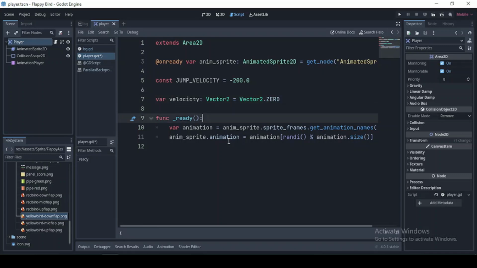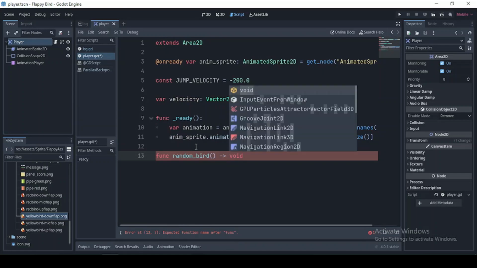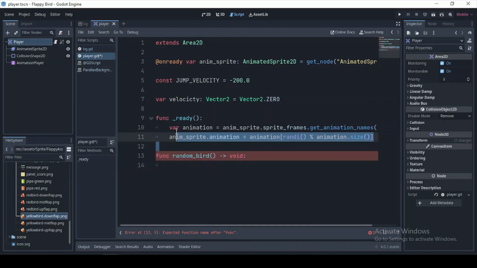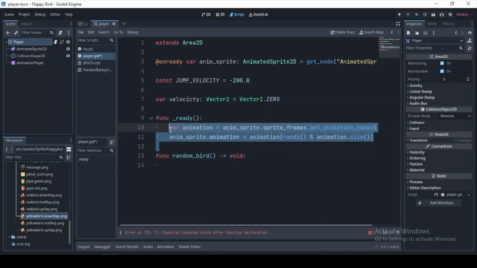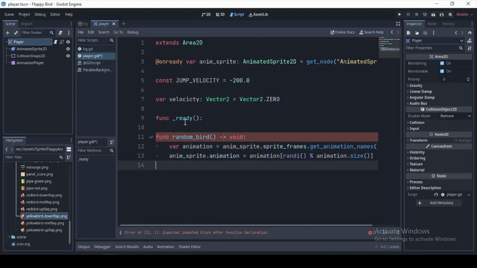Now I think let's move our code to a function. We just call this random bird, and it is going to return void. So all we need to do now is call this function.